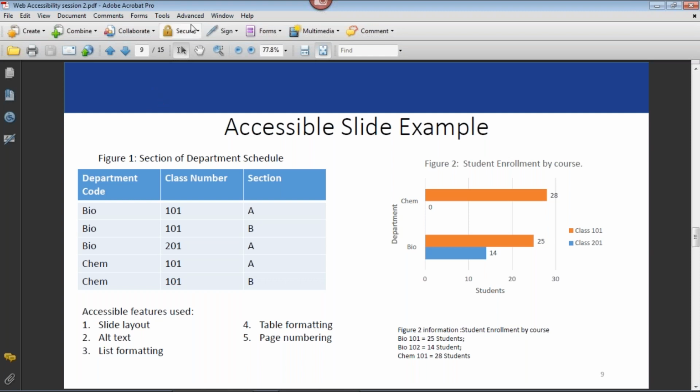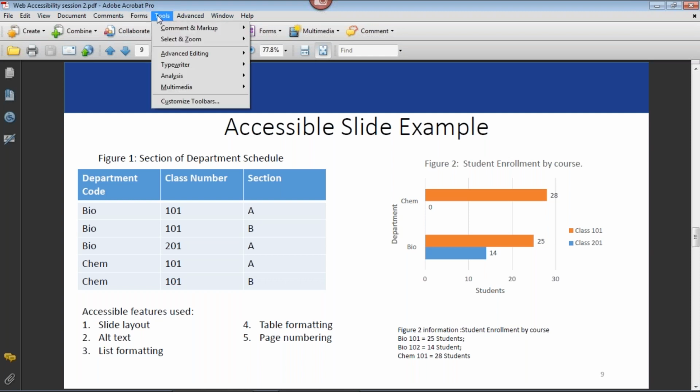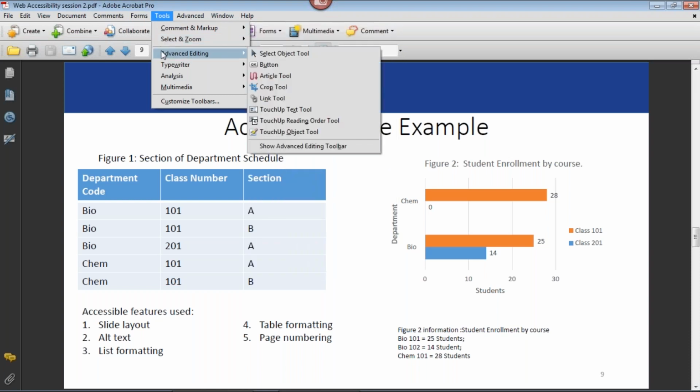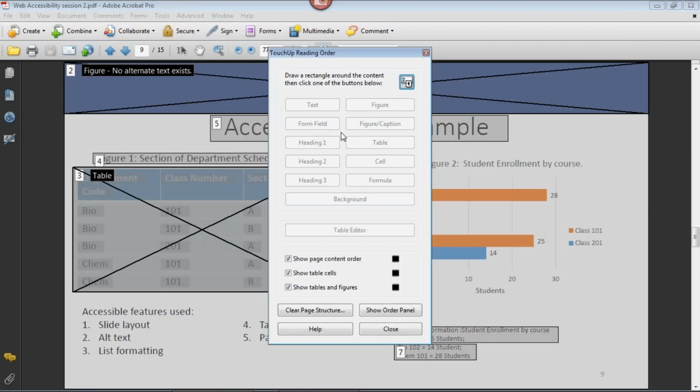That tool is found under the Tools menu and under Advanced Editing, and all the way down towards the bottom, the TouchUp reading order tool. Once the TouchUp reading order tool opens, this pane allows you to create tags by drawing boxes over content and then choosing the type of tag you want to use.